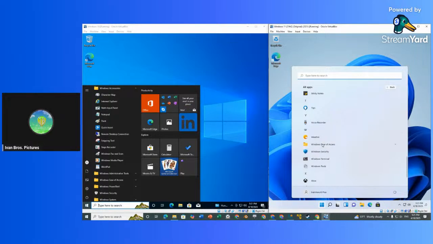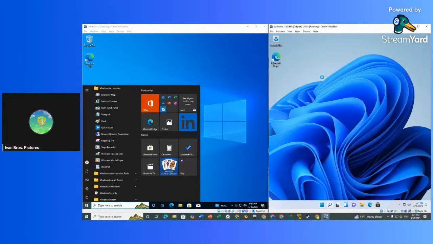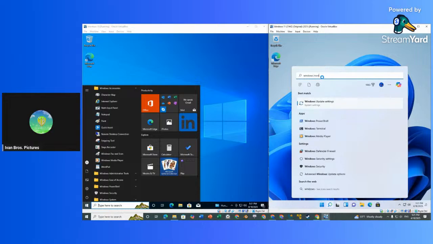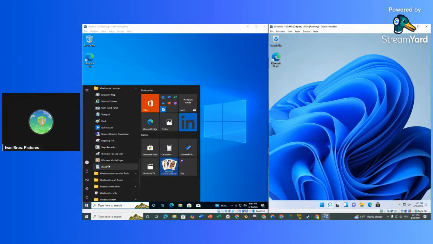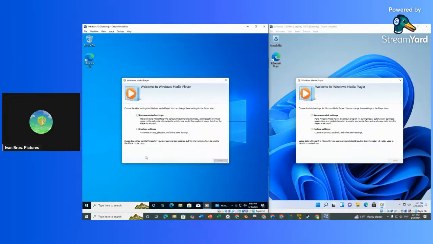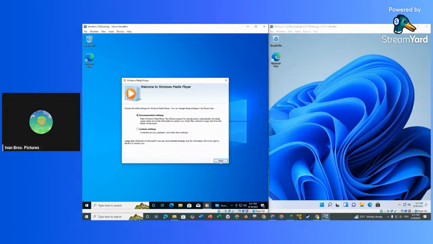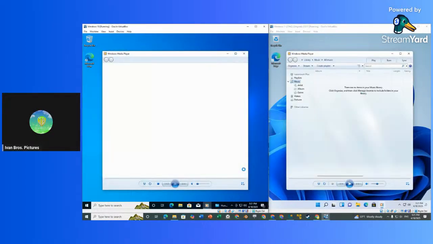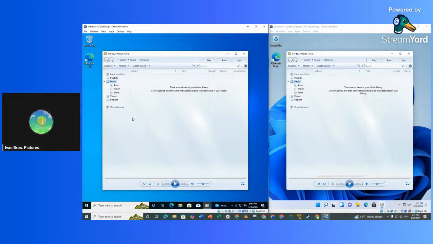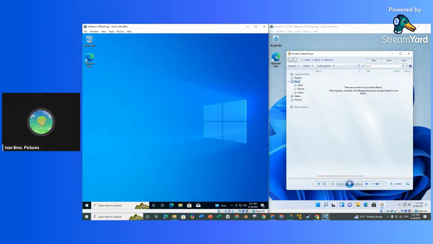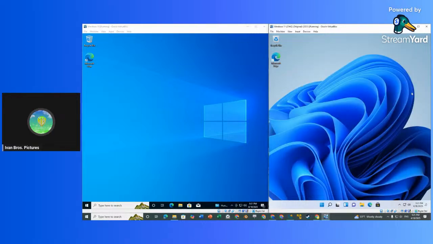Unfortunately, it doesn't say anything about Windows Accessories, but if I type Windows Media Player, this is what it looks like. Launch both, use recommended settings, then hit finish. As you can see, it says it will work properly. On my host machine, this actually does work properly fine. So we're going to go ahead and install some of the web browsers.